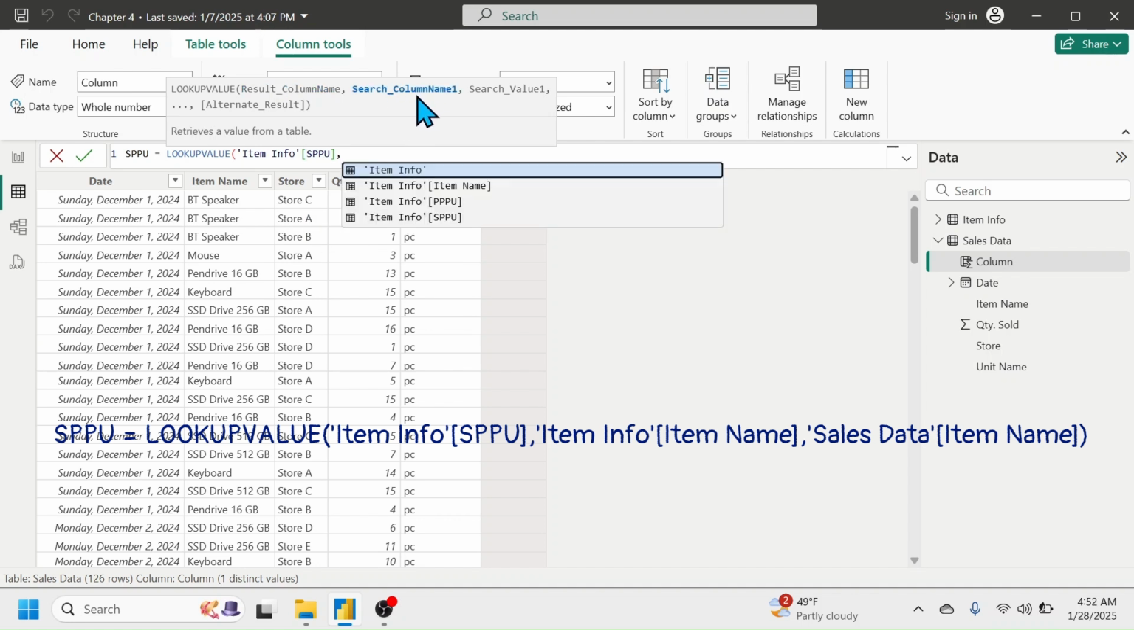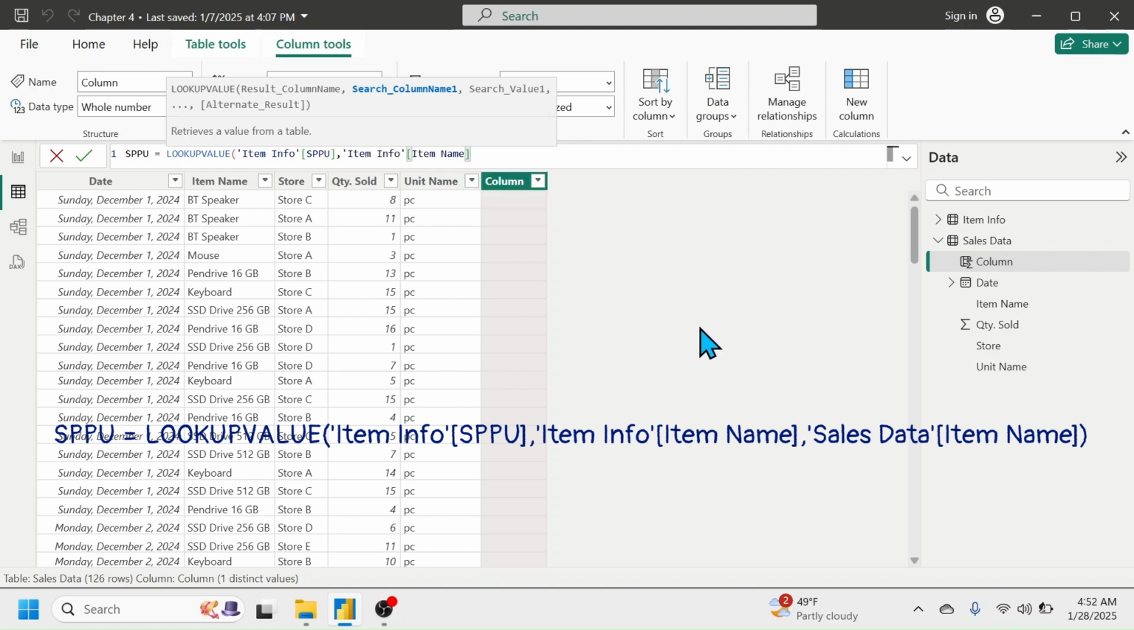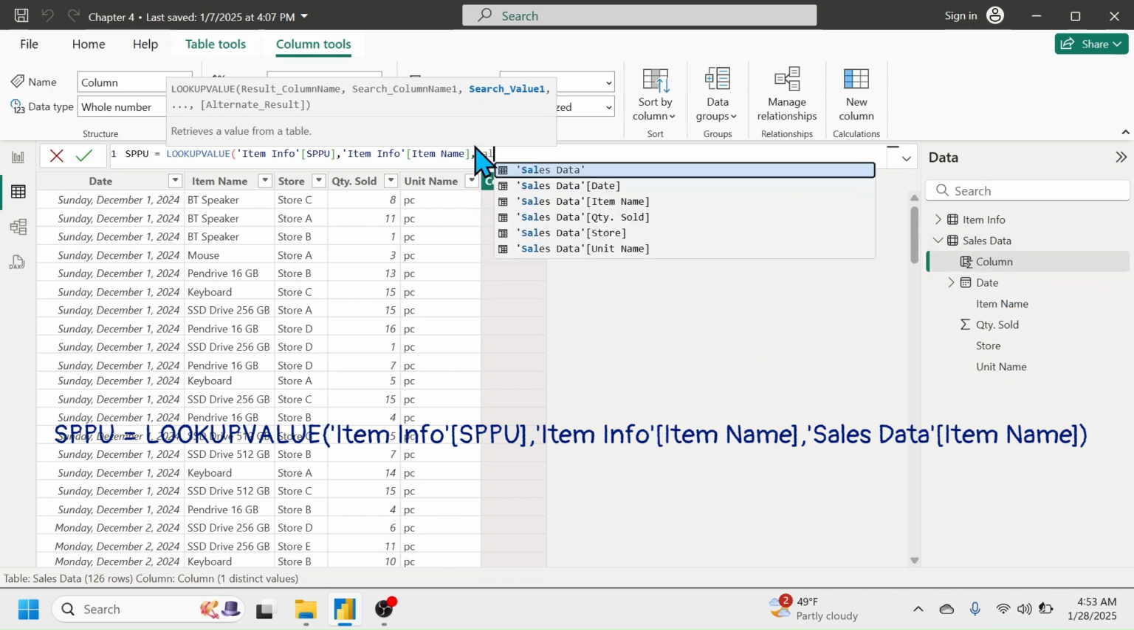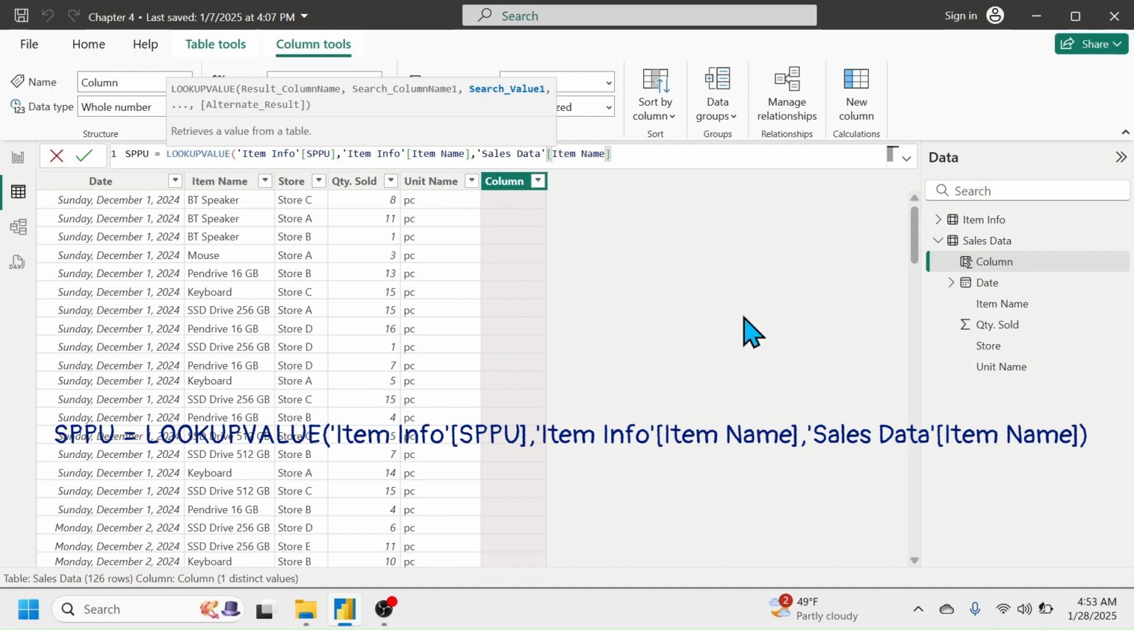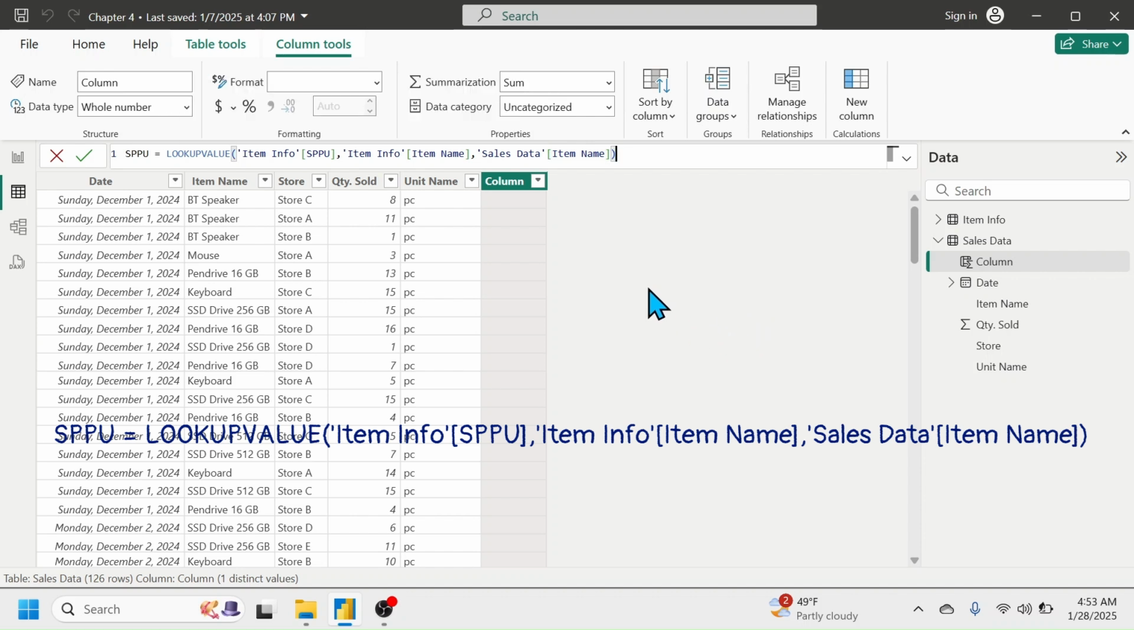In the search column name 1, we have to put the column of the table where we have to search for the item name. That is the item name column of item information table. So click on this item information, item name column, then put a comma. In this search value 1 parameter, we have to put the column name where our search value is. That is the item name column of sales data table. So put here sales data, then select this item name column. After putting these parameters, simply close this lookup value function with a bracket, then press enter.